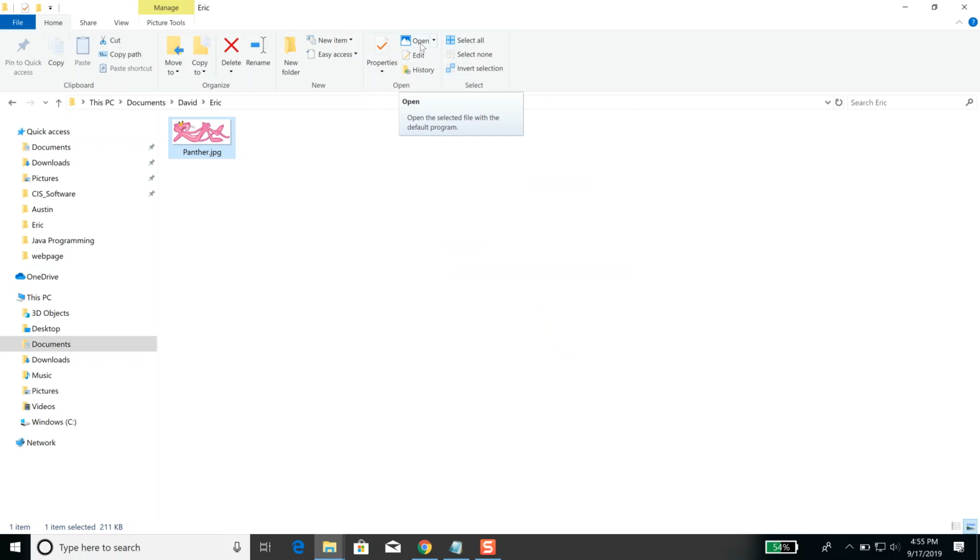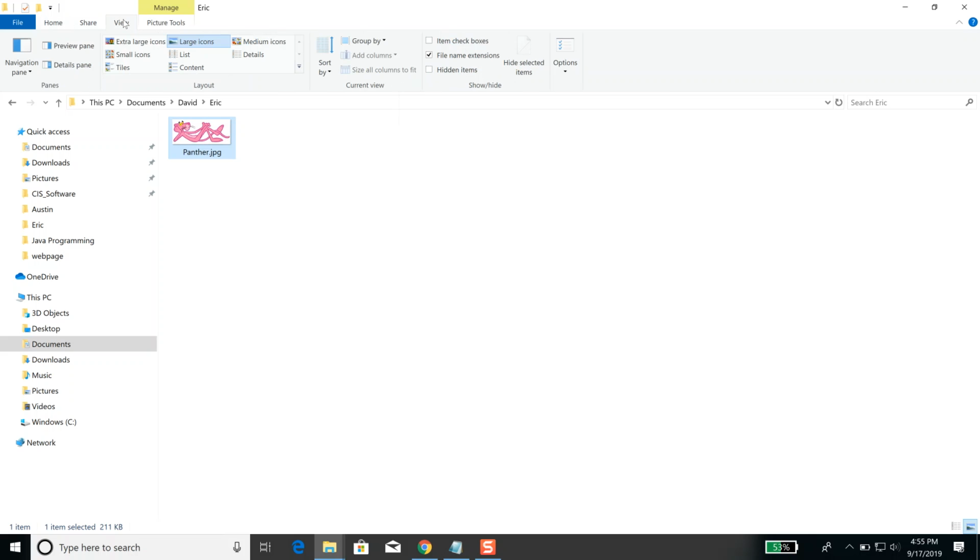Now you see there's also an open option here. And this will try to open this. And I'll talk more about that here in a minute. If you click that, don't worry. When it opens up, just cancel out of it and so forth. But first I want to show you something. Across the top here it says home, share, and view. Click the view option.